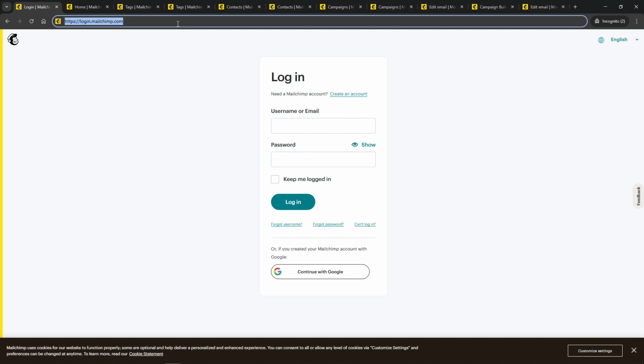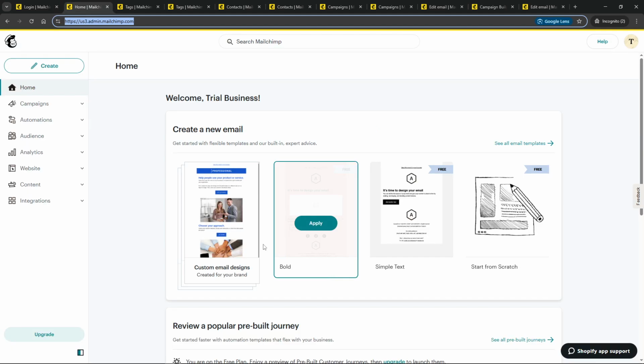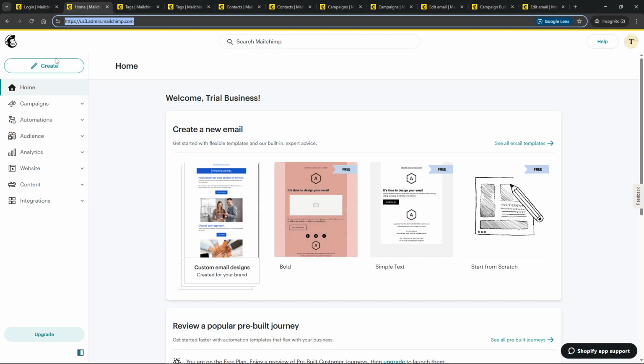First, head over to Mailchimp's website and log into your account. Once you're in, it's time to create your tags, which is our first major step. Tags are like labels that you can assign to your contacts, enabling you to group them based on different criteria, such as customer preferences, engagement levels, or any custom categorization that fits your needs.